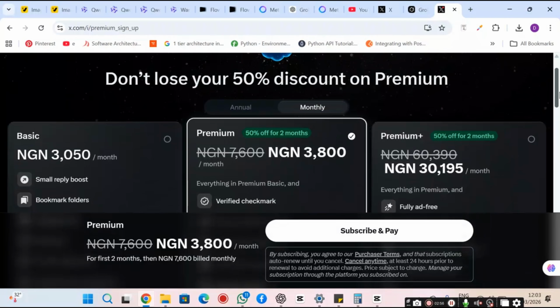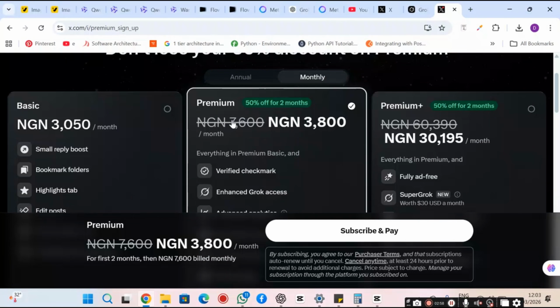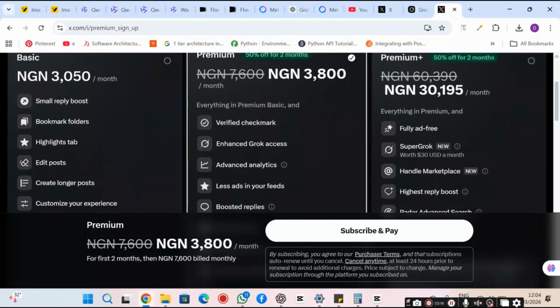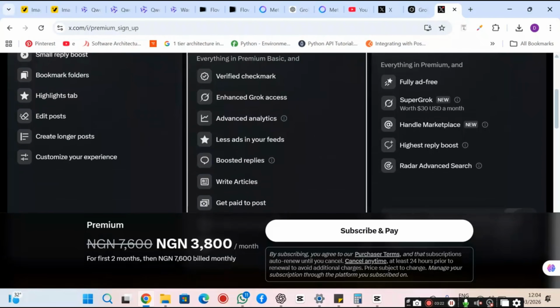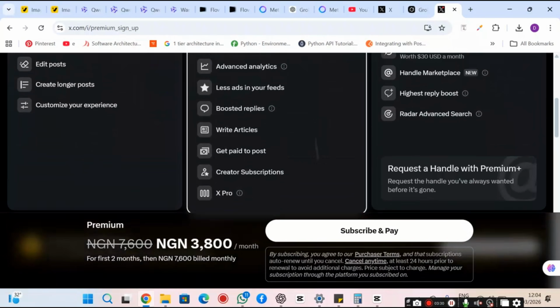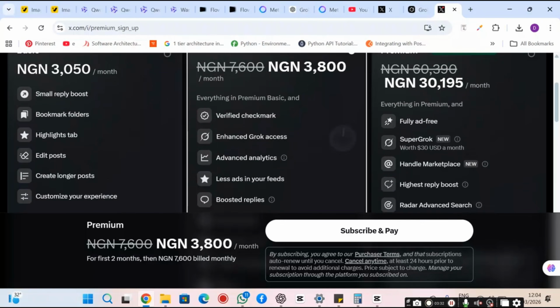Now, if you come to this one where we have premium, currently they are doing it at 3,800 naira per month as at the time of recording this tutorial. It used to be 7,600 naira per month as seen from here, but it's done at a discounted rate, which is 3,800 naira per month. And right here, you have access to enhanced Grok access, as you can see from here. So with this, you can create your AI videos. We also have other features. We don't need that. This particular tutorial is basically for how to access Grok to create AI videos at a discounted rate.